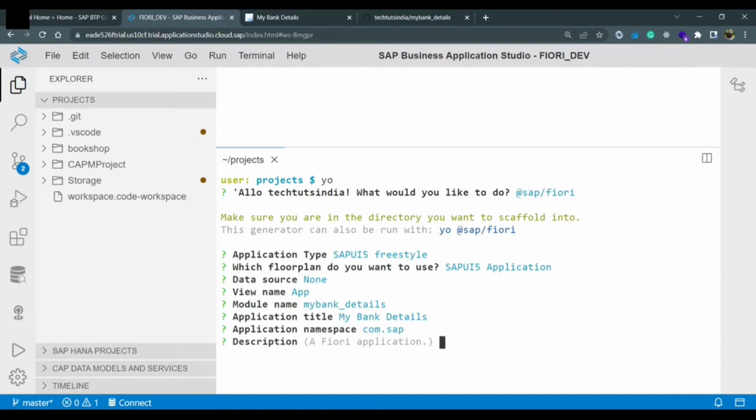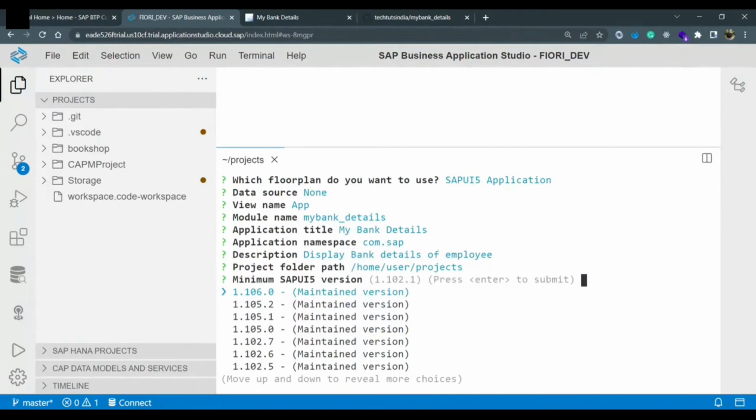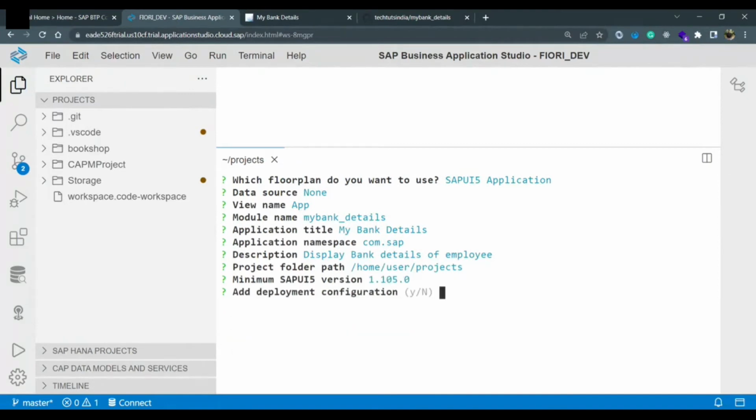Description, you can write down what this application does. So for our scenario, this application displays bank details of employees, and this is the project folder path: home, user, and projects. This is the projects folder. Inside this, the new application would be available, so I'm not changing it, keeping it as it is, hitting enter. There are certain maintained versions, you can select any one of them.